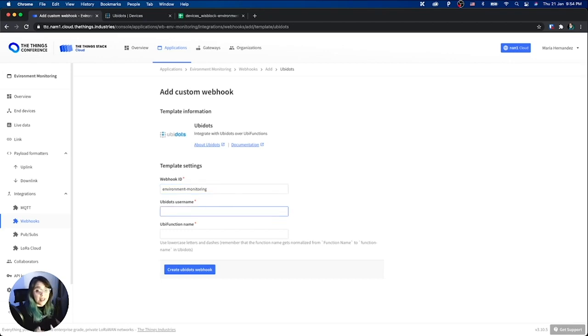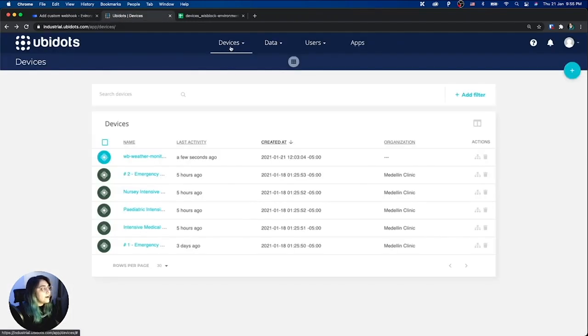Then we have to assign the Ubidots username of our account. In my case, it's Rackstars. And also we have to assign the Ubi function name. Well, but we don't have it yet. So let's jump to our Ubidots account. Here, under the device tab, we have to go to the function option.